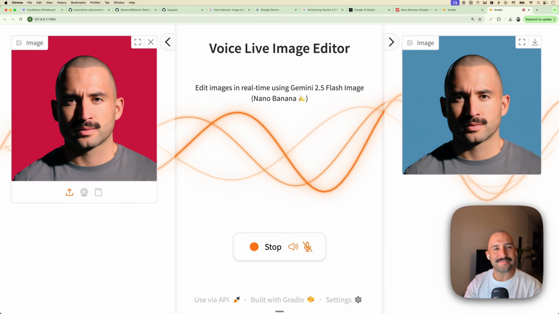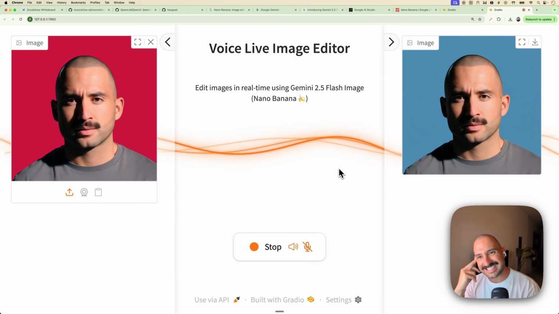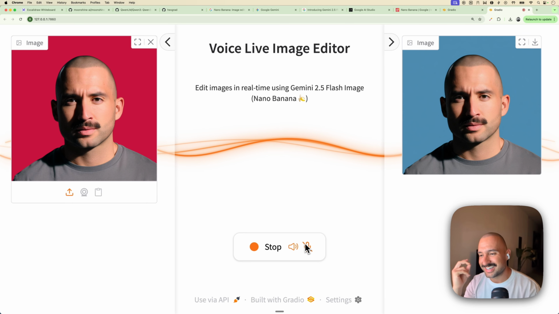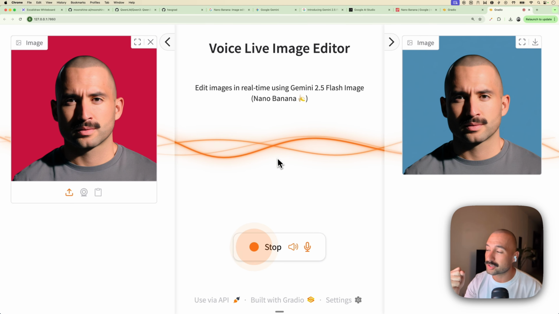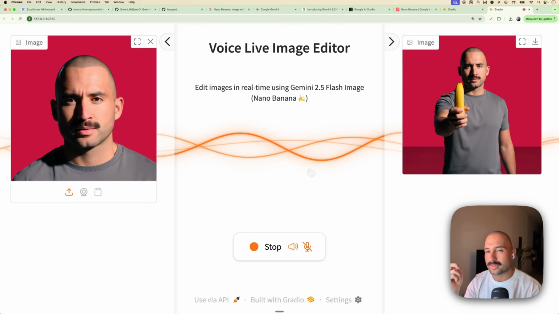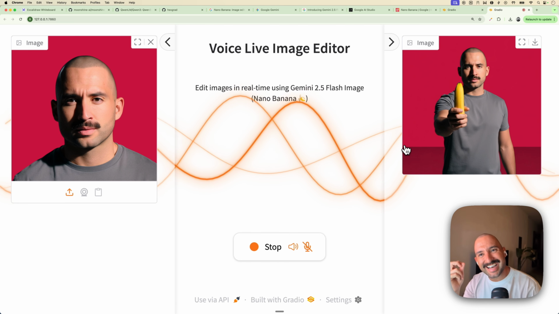Nano Banana successfully changed the background to blue. It did. Let me know if you need further edits. It's really cool. And can you now please make him stand and also hold a banana? The image has been successfully edited. Let me know if you need further adjustments.